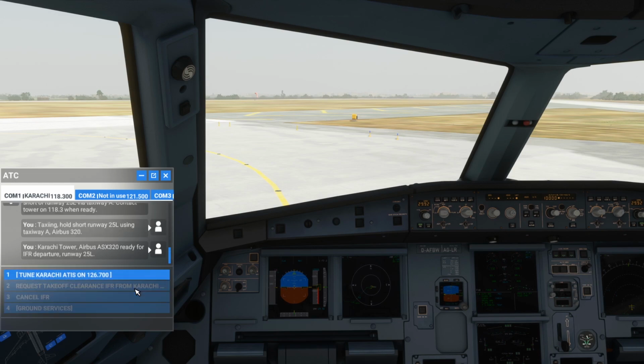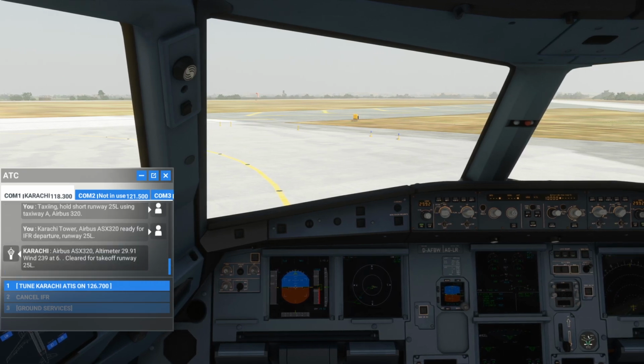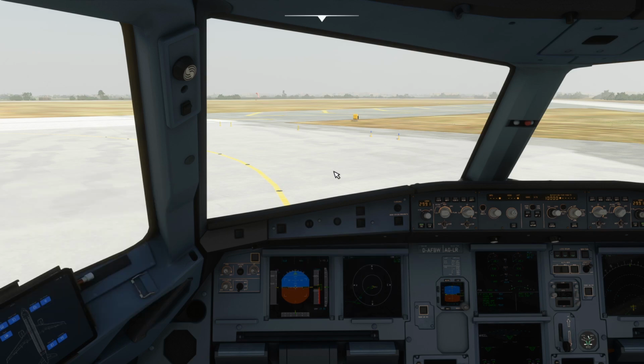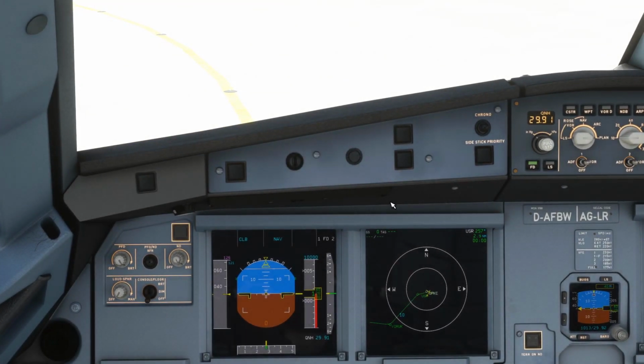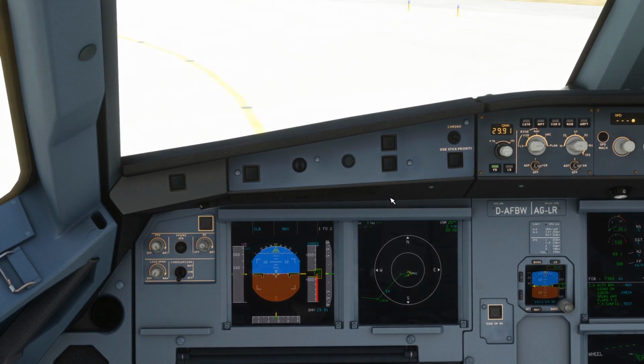IFR from Karachi. Karachi Tower, Airbus Alpha Sierra X-ray 320 ready for IFR departure runway 25 left. Airbus Alpha Sierra X-ray 320 altimeter 29.901. Phoneme alphabet equals X Microsoft Tubs PH equals WIHND. Wind /phoneme 23906. Cleared for takeoff runway 25 left.